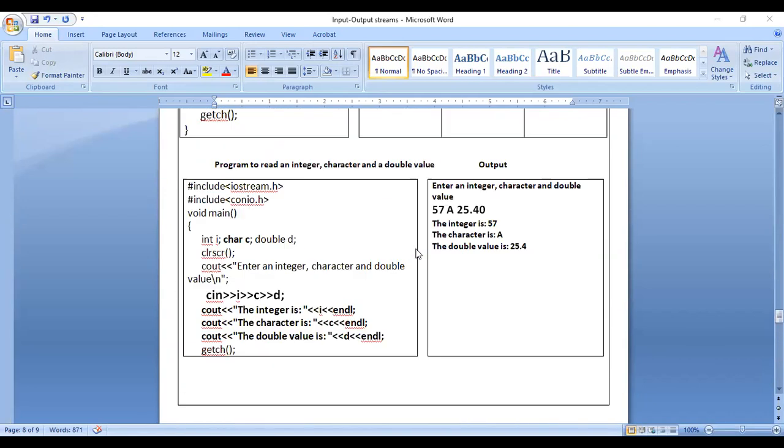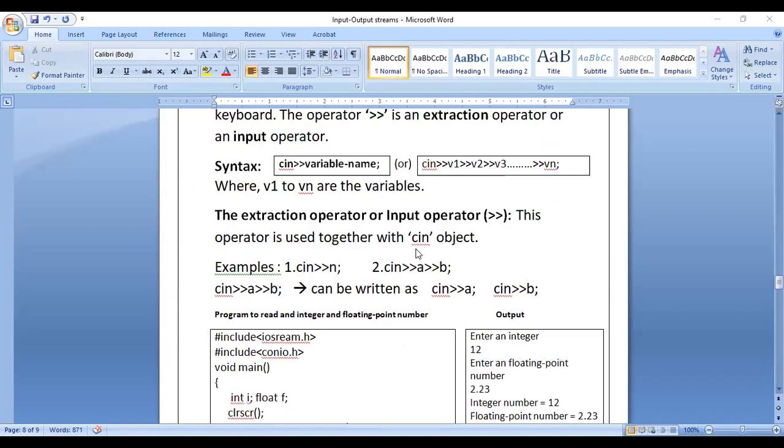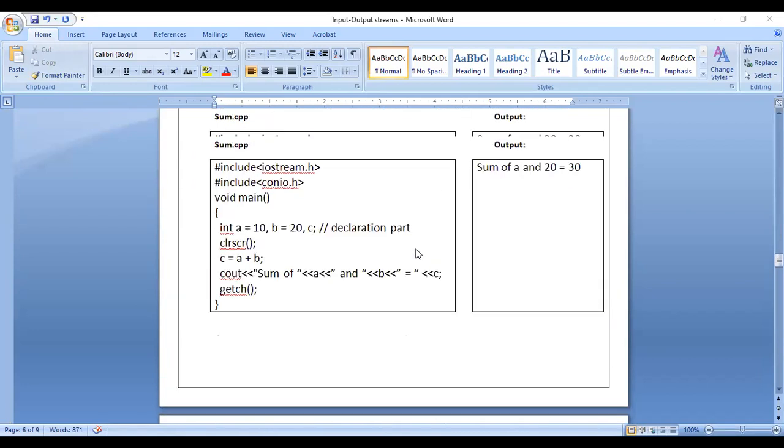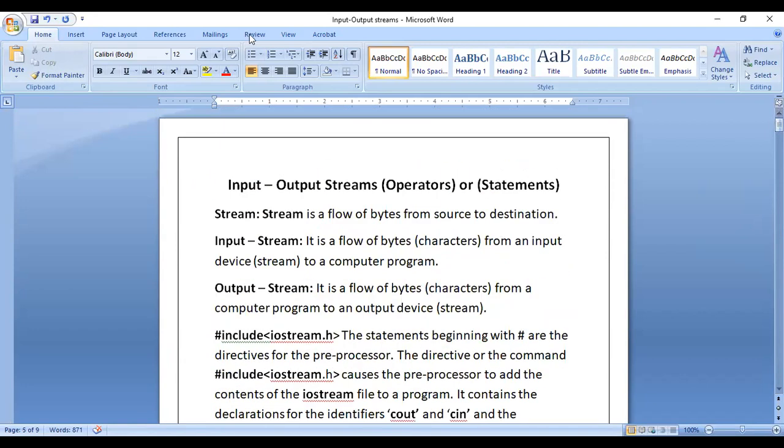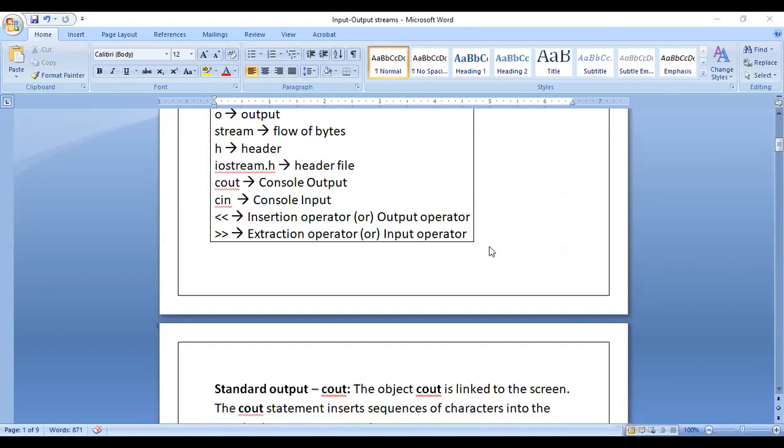So this is the end of input-output streams. And one more thing, especially for Ashok sir, I will explain about the cout statement because in the previous class you were not present.